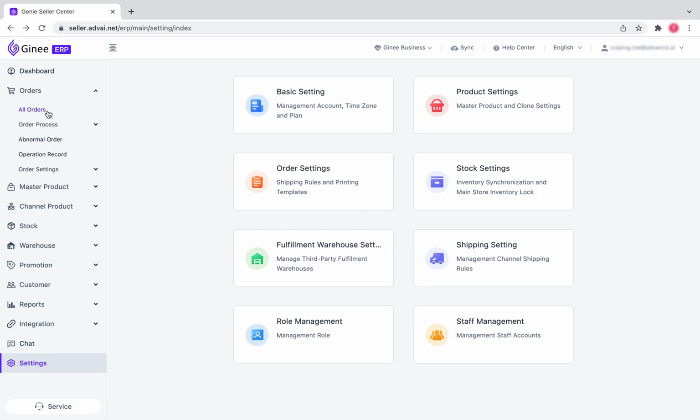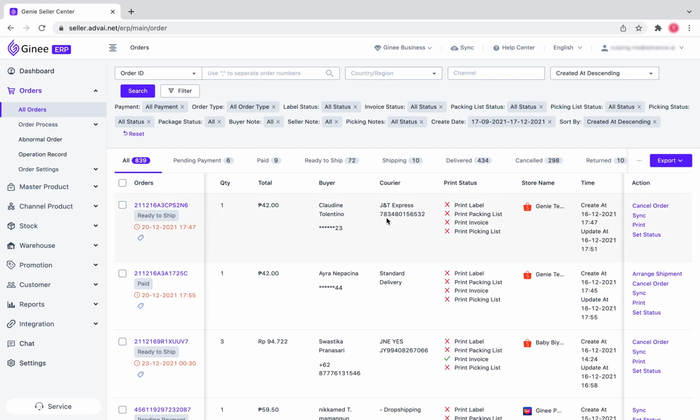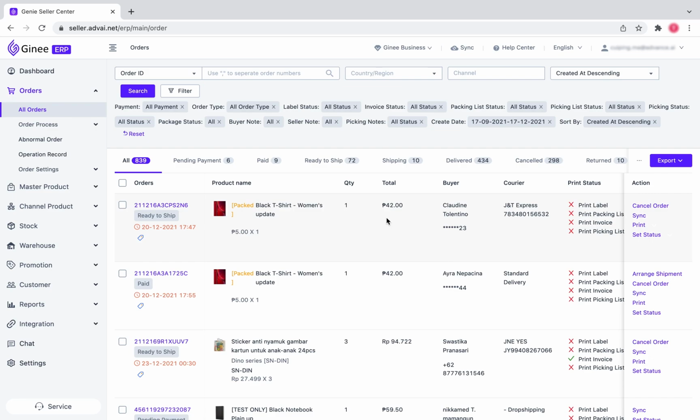Once you have explored the features we just discussed, you can now manage your orders by using the Orders feature. You will be able to see the list of orders you have from your marketplace stores and do everything here, from arranging the shipment up to the printing of airway bill, packing list, picking list, and invoice. You can do this one by one or do it in bulk.